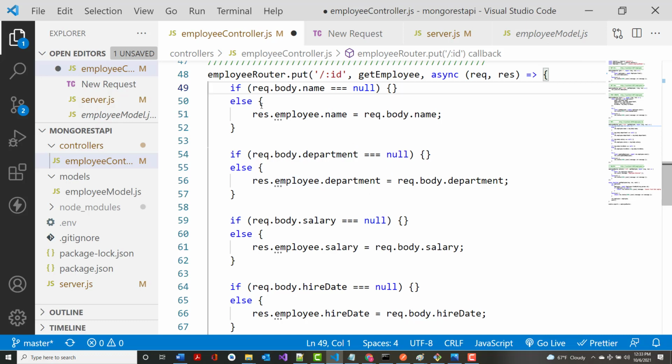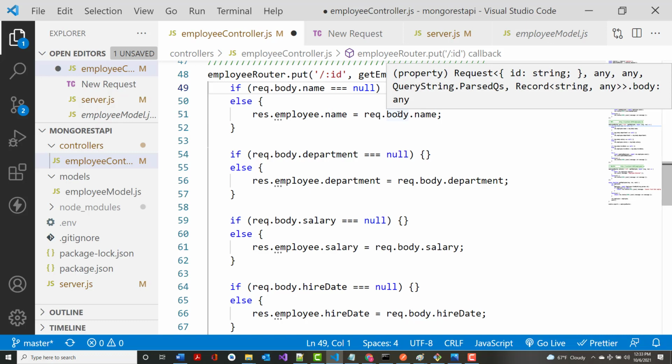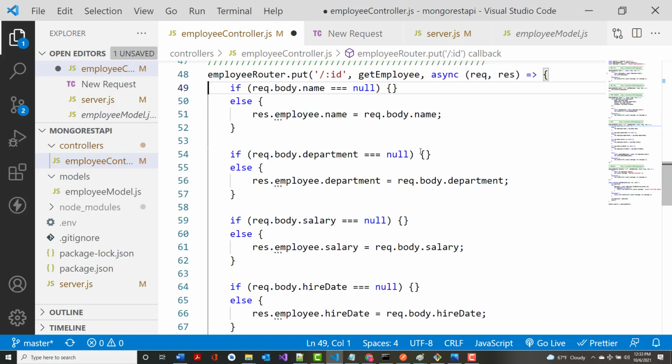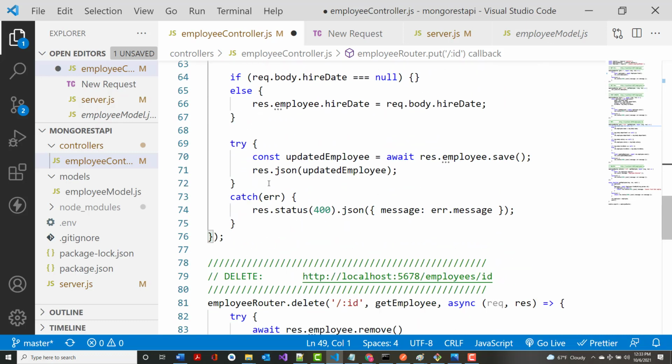So we're checking here if any of these fields are null, don't do anything, but otherwise copy what we just put in, as far as the JSON, into the actual field. Then with our try catch, try to save what we just did. And if you can save it, show on the screen using JSON that new updated employee. Does that all make sense?